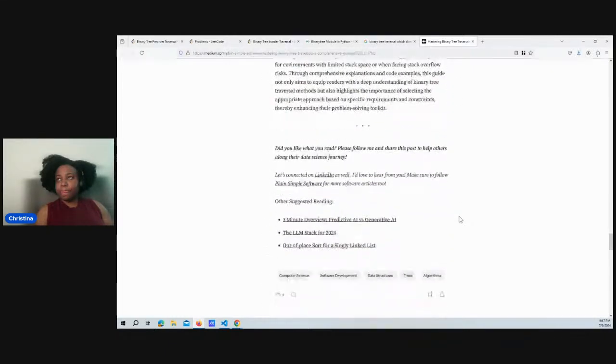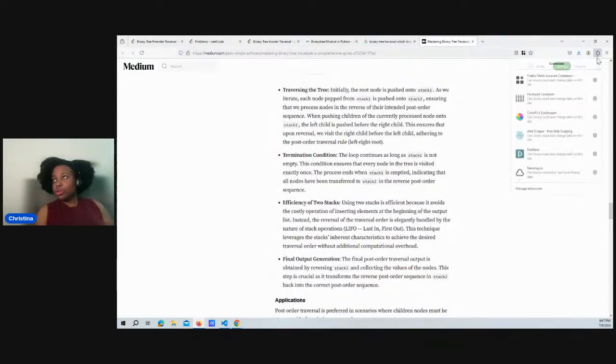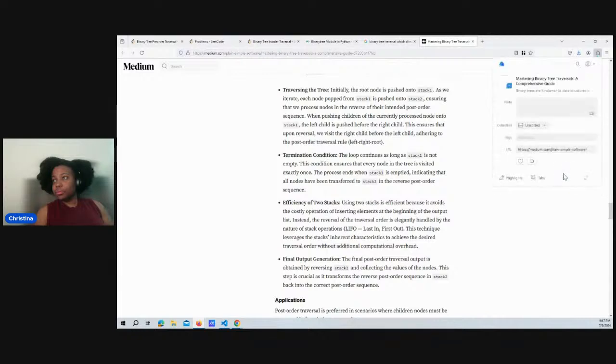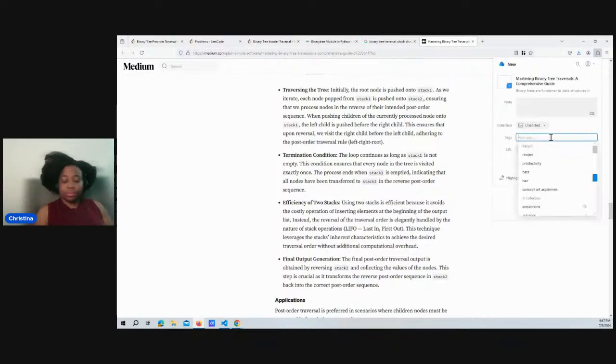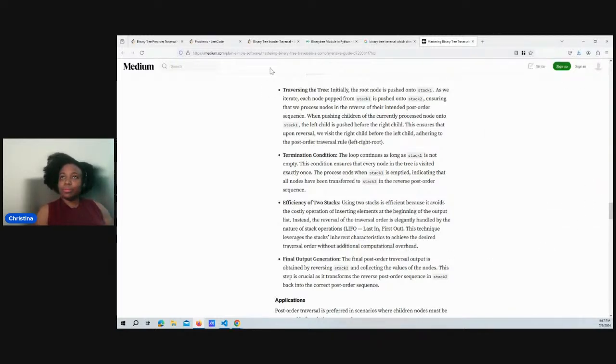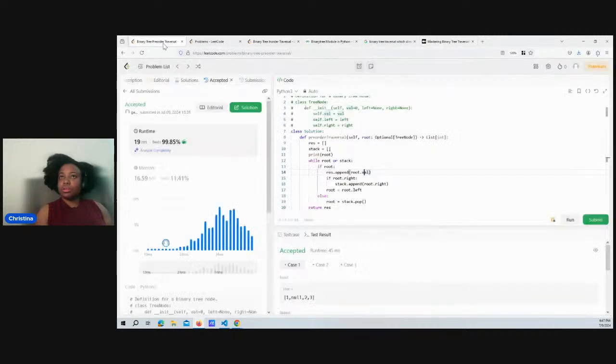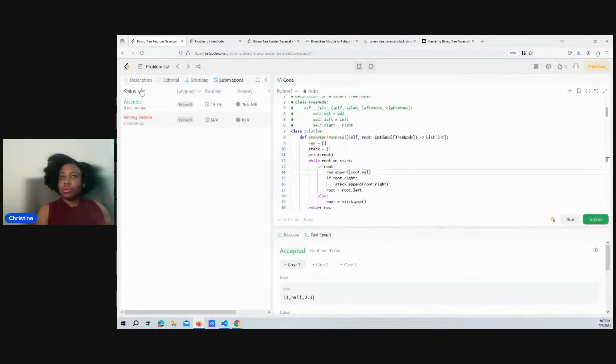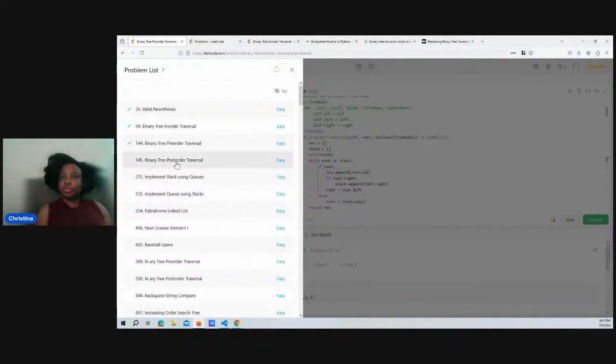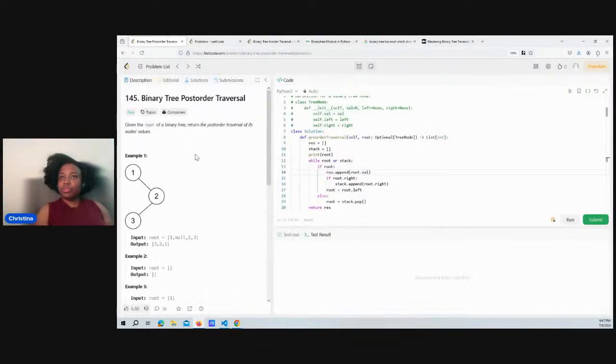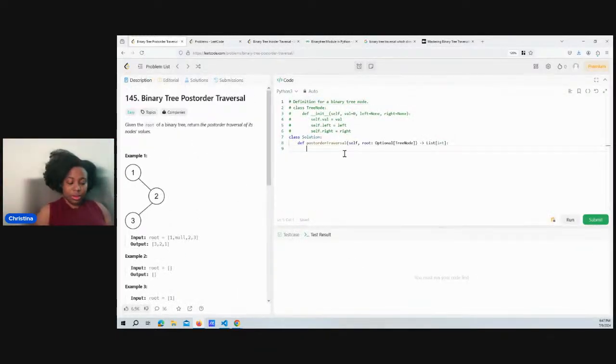Okay, one, we're bookmarking. I don't have an algorithm, but we just made one. Thank you, kind sir. And now we're going to go to the problem set list, go to the post-order traversal, and see if I can remember what I just learned on the fly.